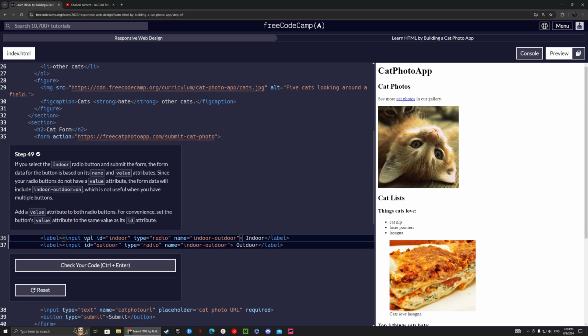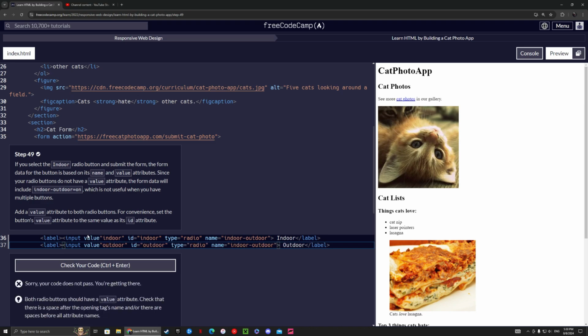Value indoor, and let's copy this and paste it here and change indoor to outdoor. What's wrong with this? Oh, oops.